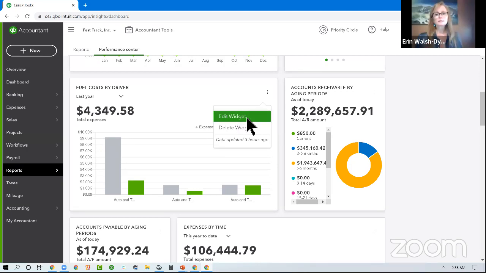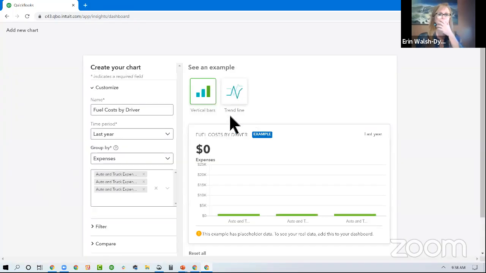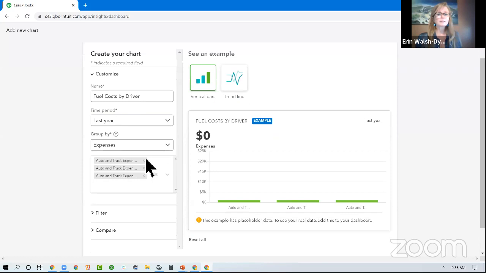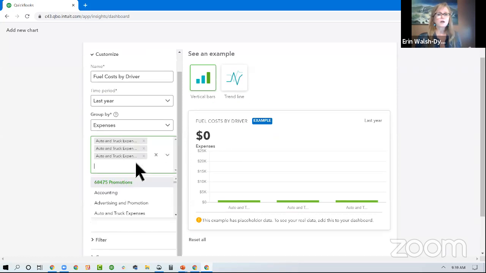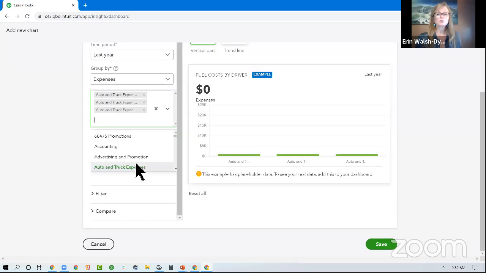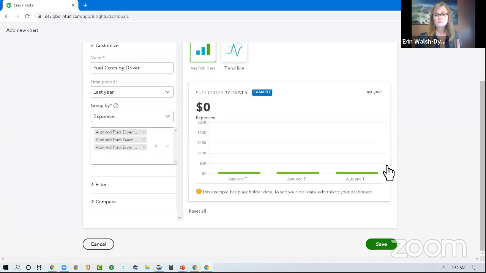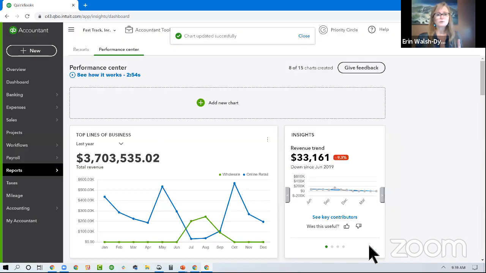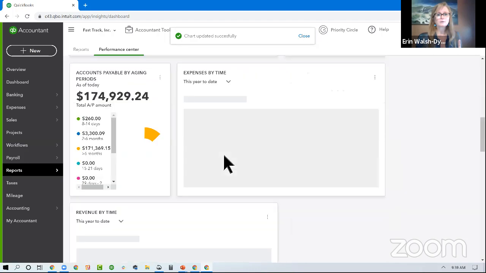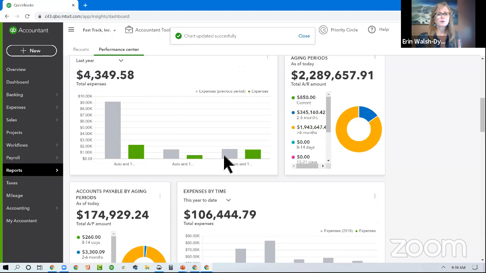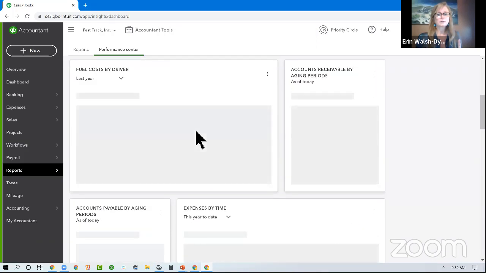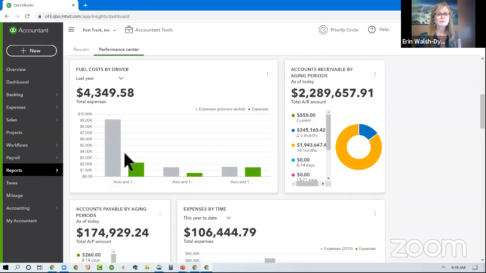Okay, so I'm going to edit this existing one that I set up. Fuel cost by driver. Last year, I'm grouping expenses, and then I pulled the individual sub accounts, each of these driver's sub account that he was tracking. And I have it set, I'll hit save, to the vertical lines. So vertical lines, this is comparing last year to this year and how they're doing.